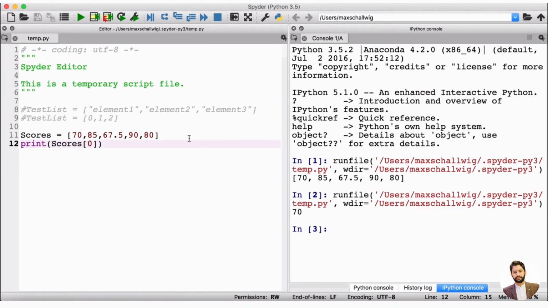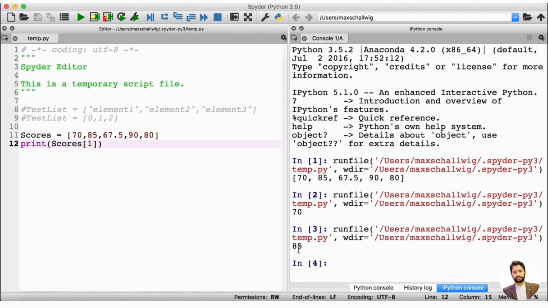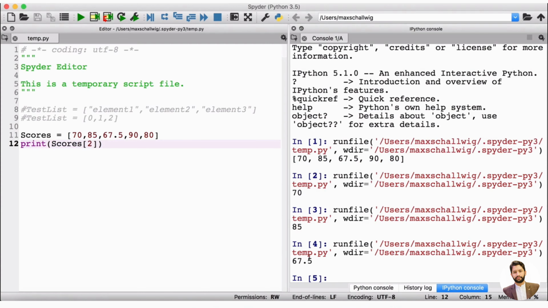Now, if we want to take out the second element, then we put in a 1. So our second element has index 1, since we start counting at 0 in programming. So it would be 0, 1, 2, 3, and 4. So if we run this, we're going to get 85, and that's our second element. Now we can do the same thing, for example, to access the third one. And so the third one would have index 2, so 0, 1, 2. And so this would give us our third element.